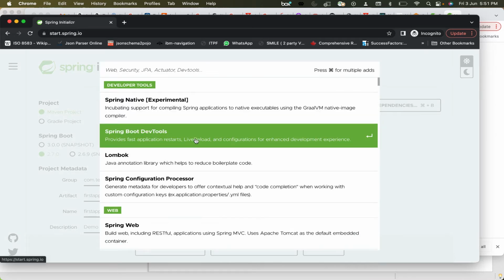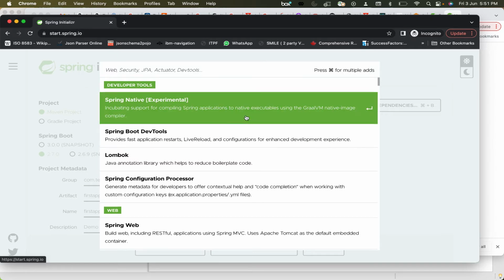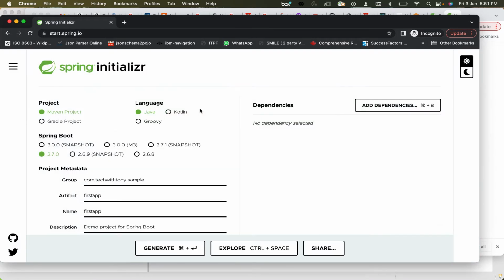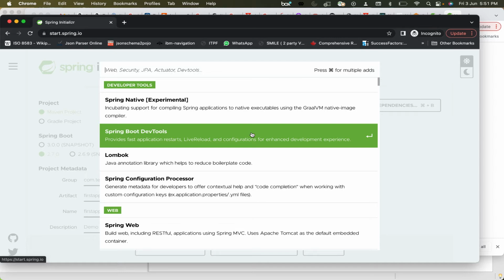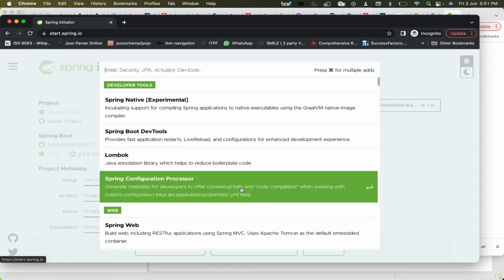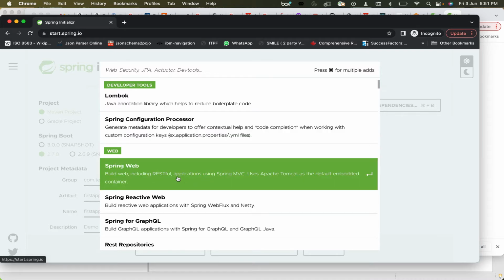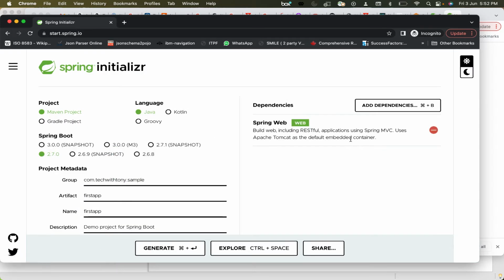When you talk about the dependencies, we are building our project using a Maven project. Since you selected Maven here, you have to choose what dependencies you should be using in your project. Whatever you added over here will be added to your pom.xml. In order to run the main Spring Boot project, you always need to have Spring Web. You can see Spring Web includes RESTful applications using Spring MVC, and uses Apache Tomcat as the default embedded container. Okay, so I should have it.